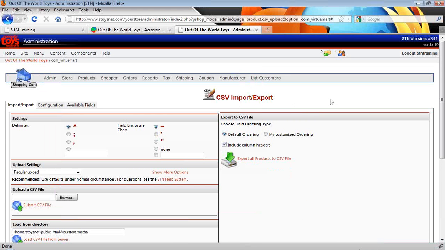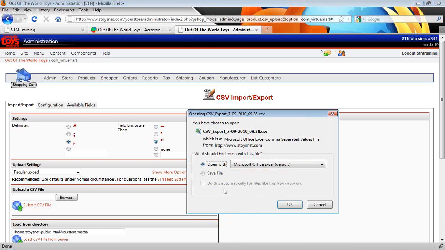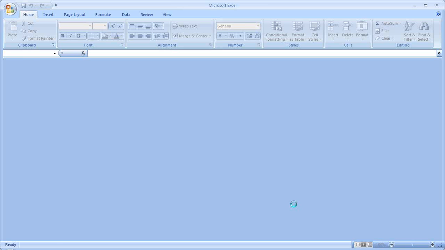Now let's look at updating all those products. Again, I'm going to make another export, but this time I'm going to be working in Excel, so I'm just going to change my delimiters to the common Excel format. Again, I'm going to leave default ordering, include column headers, so these four settings, one, two, three, four, those checks, and we'll export a file. This time, Firefox allows me to open it directly into Excel, otherwise you'll need to save it and then open it. So we're just going to open this with Excel.